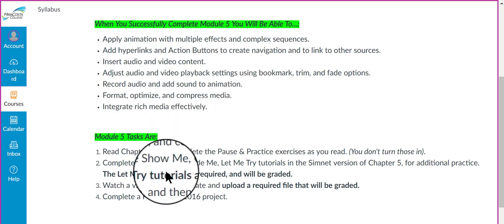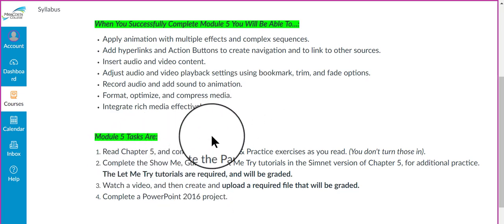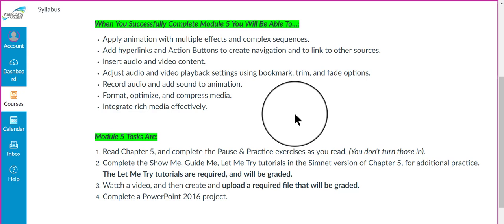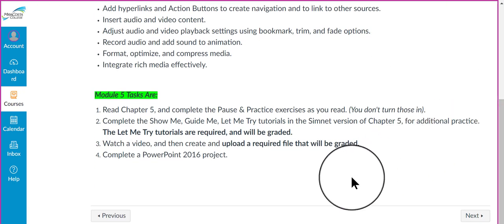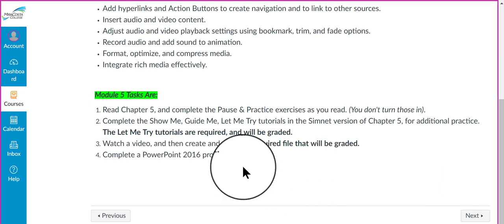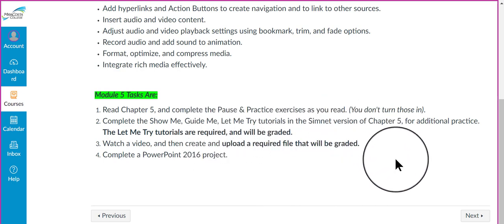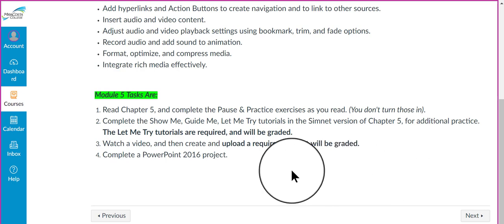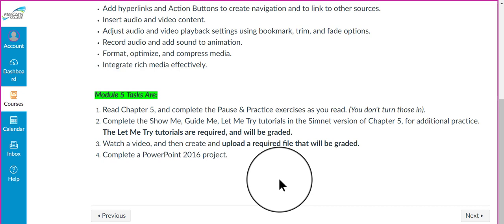The tasks you're going to complete in Module 5 are here. Please read Chapter 5, and although they're not required, please don't forget to try the pause and practice exercises, because that really will help prepare you for the project you are going to turn in. Also, I'm requiring that you do the Show Me, Guide Me, Let Me Try tutorials in SimNet for Chapter 5. The Show Me and Guide Me parts are not required. That's what you should be doing before you do the required one, which is the Let Me Try, and that's the one you're going to be graded on. So please do that online in SimNet for Chapter 5.